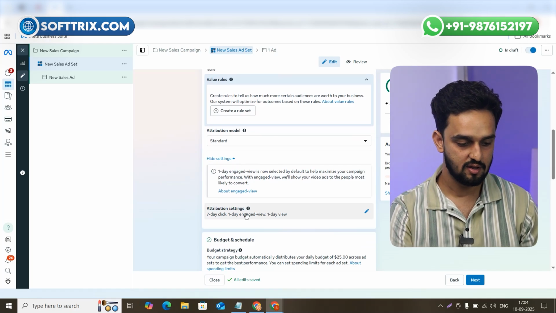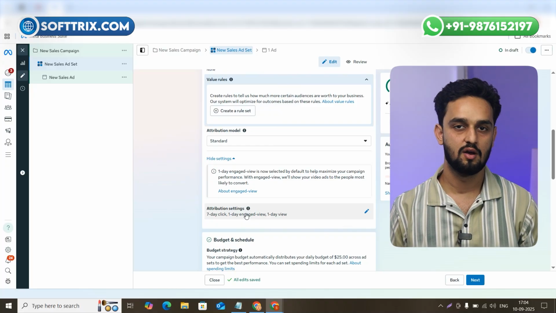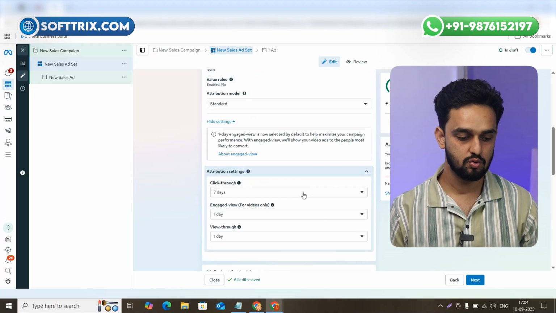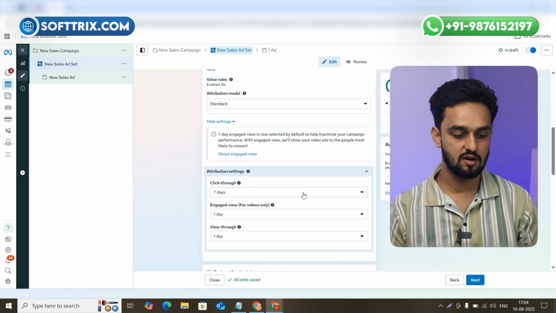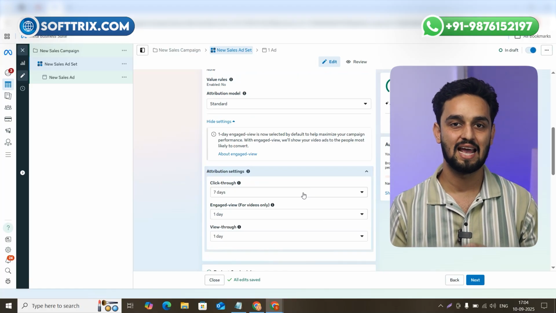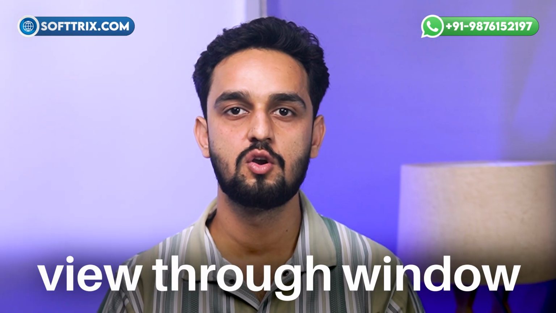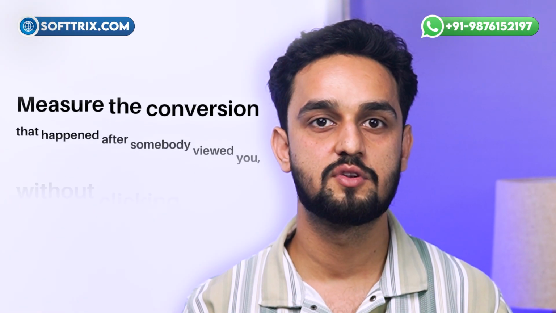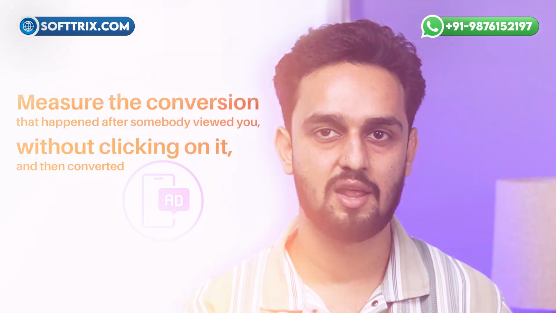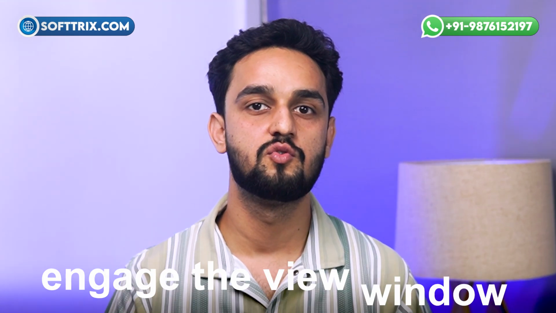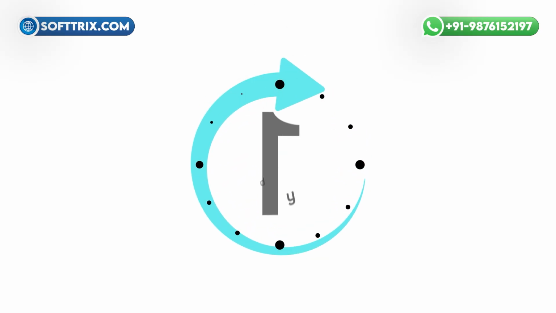So as you can see, once I click on it, 3 options are visible. First one, click-through, the second one, engaged-view, and the third one, view-through. So let me explain what exactly they define. The click-through window measures the conversions that occur after someone clicks your ad, and the view-through window measures the conversions that happen after somebody views your ad without clicking on it and converts. And after that, the engaged-view window is a video-specific option that credits conversions within a 1-day period after someone watches at least 10 seconds of your video ad.